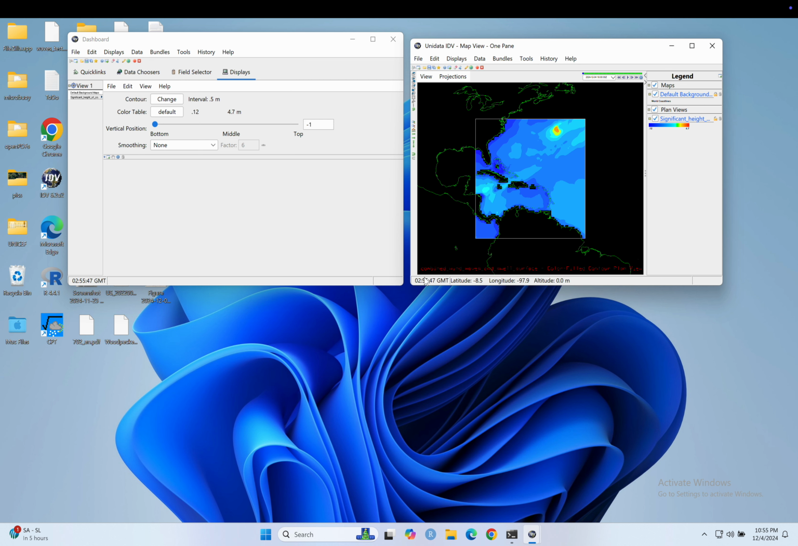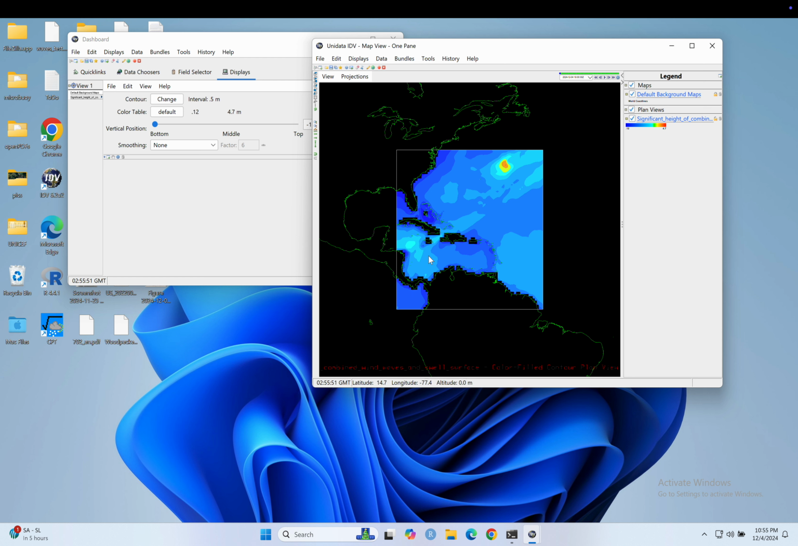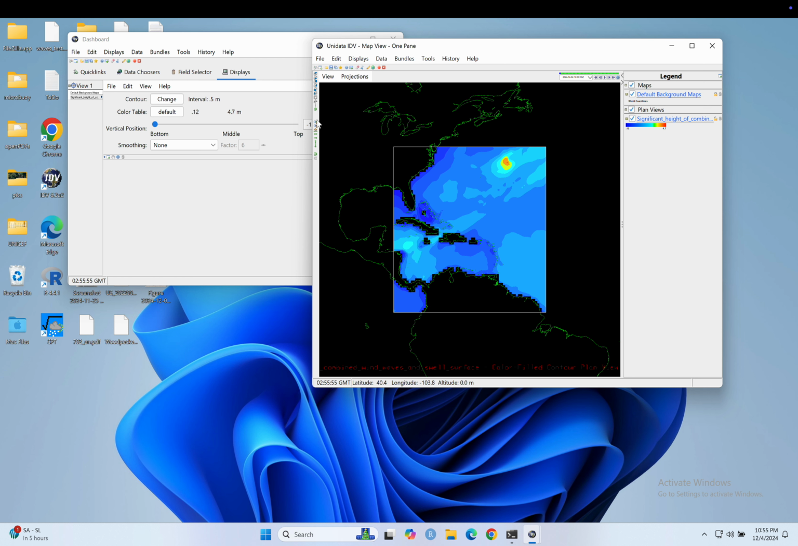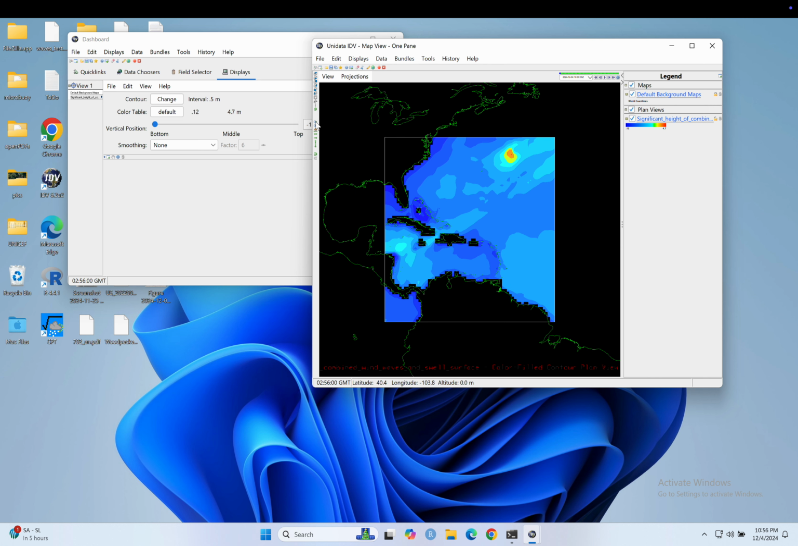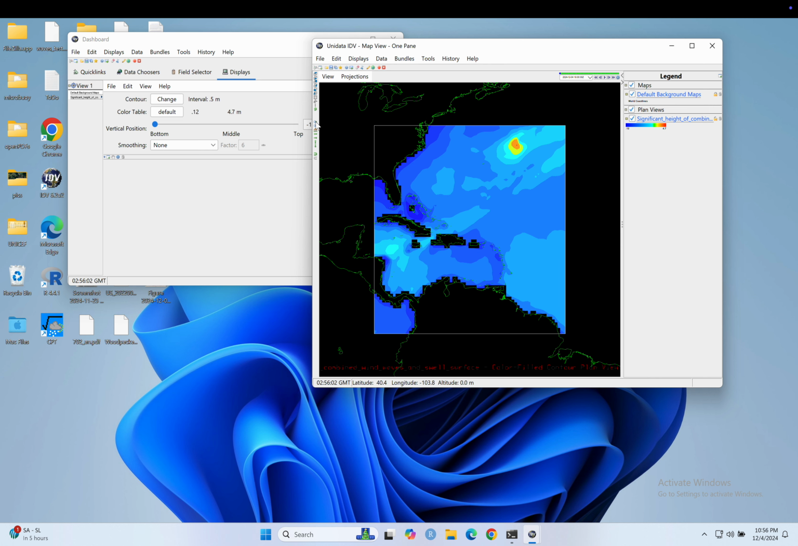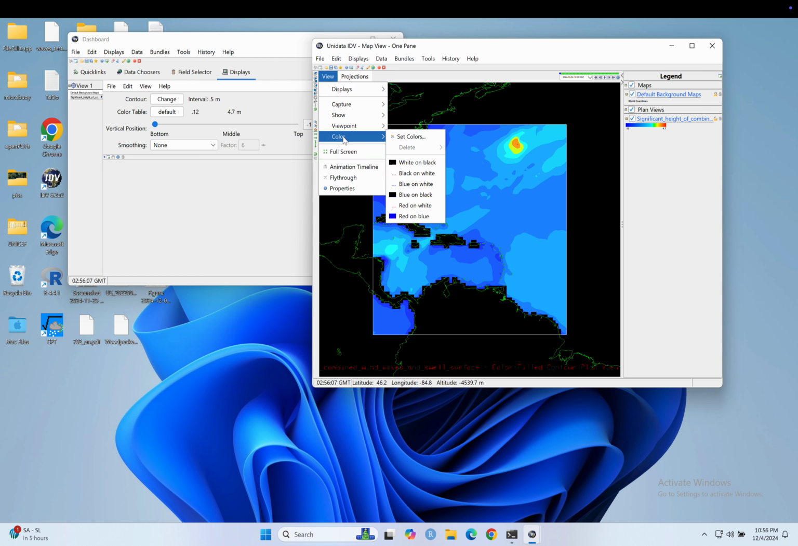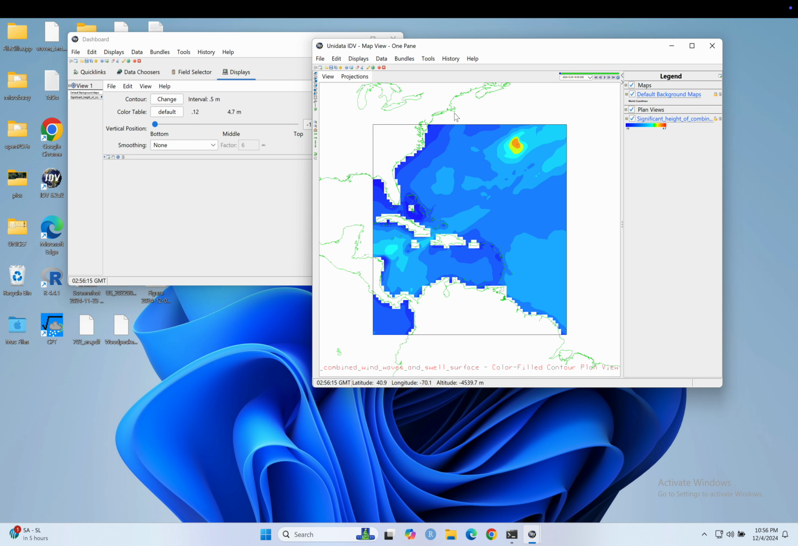All right, looks good. Let's customize this. Zoom in, increase the window. Use this plus magnifying button, click on that a few times. Zoom in. I'm going to change it to black on white. View, color. Black on white. Boom. Good.